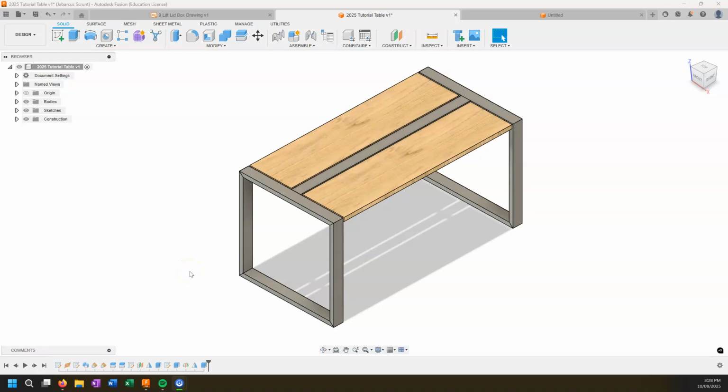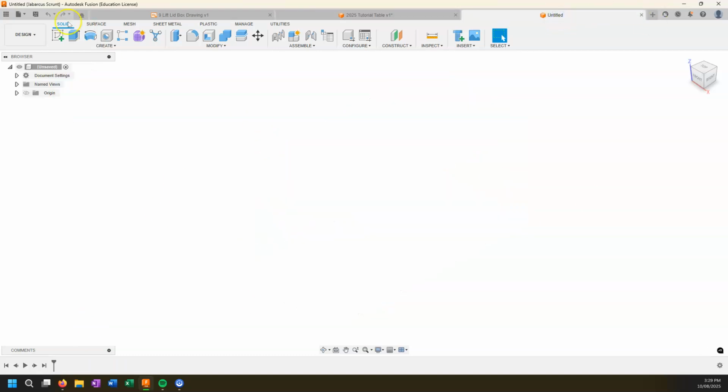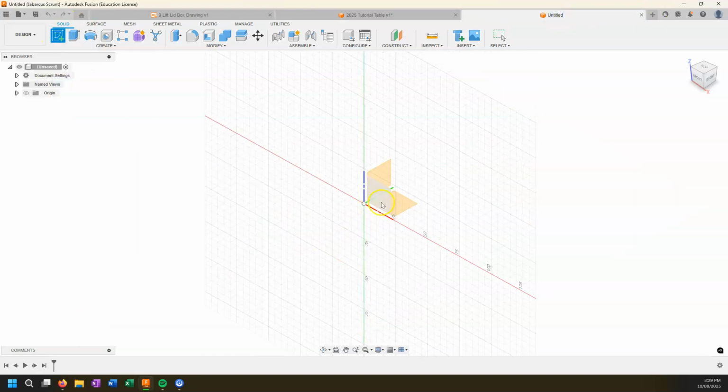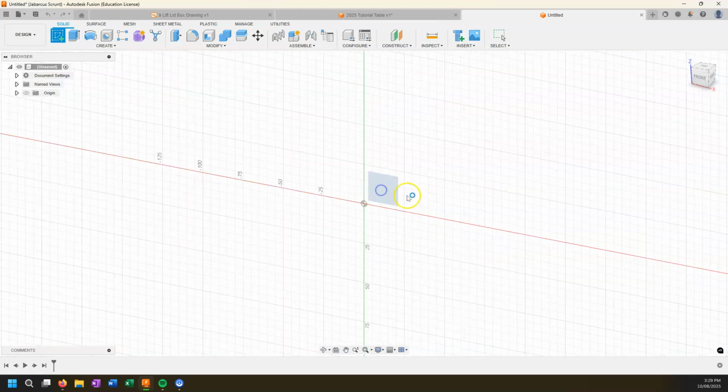Hello and welcome. I'm going to show you how to model this seat-looking thing. I don't remember what I did, so I'm going to have to jump across a little bit. But we're going to start with the end sketch here. We're going to start by creating a new sketch on this front plane.